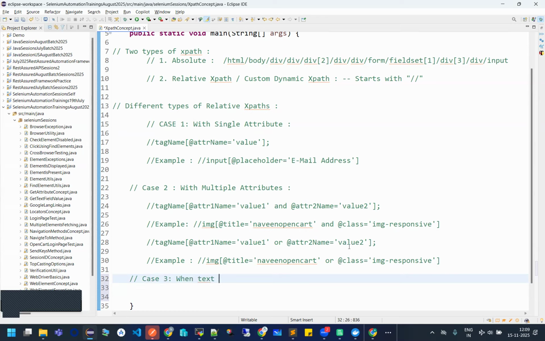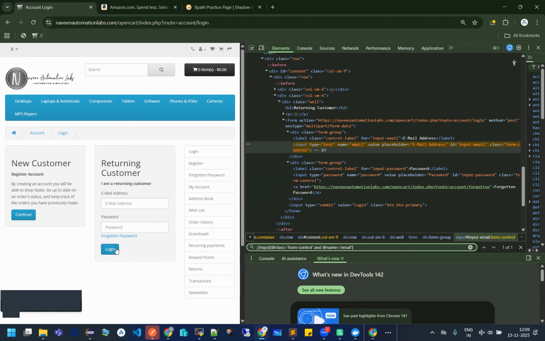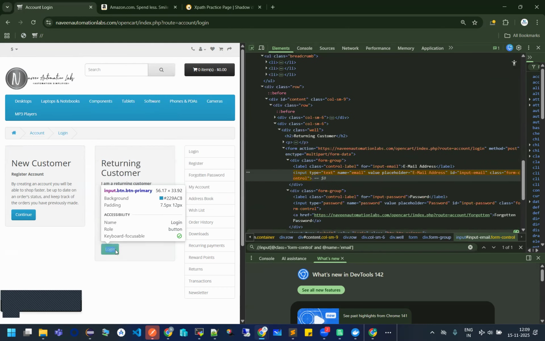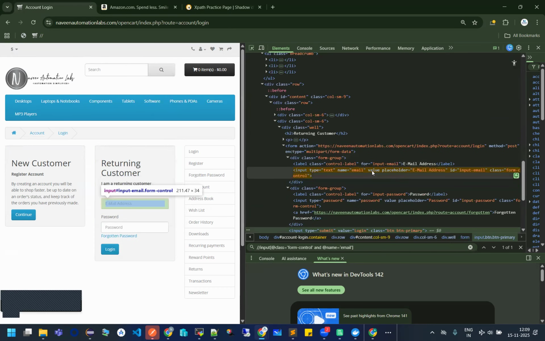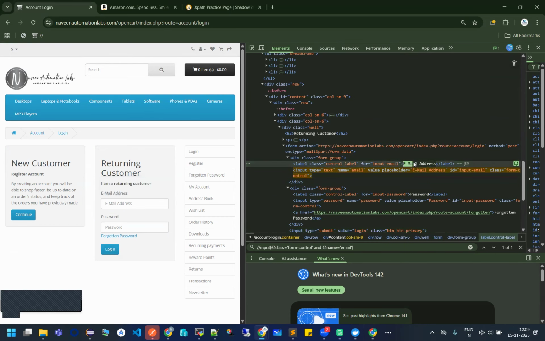When text is only available. I have shown you the cases where only texts are available. So understand. If I have this login button, it is also having some text. Let me see. Inspecting this, where is the text? No, it doesn't have any text. That's fine. But see, what is this? A label, email address, guys. This is what? A text.